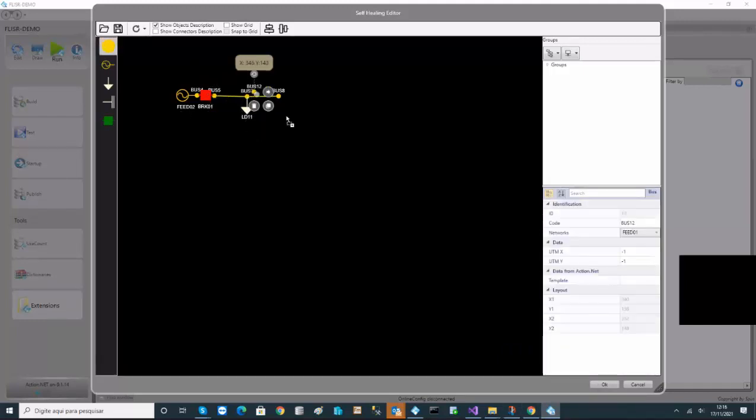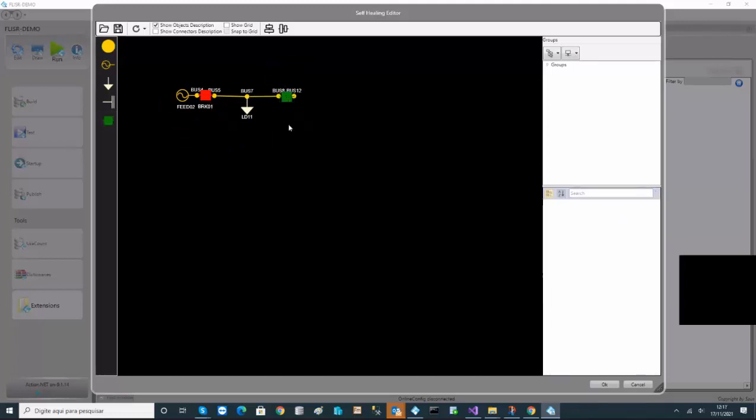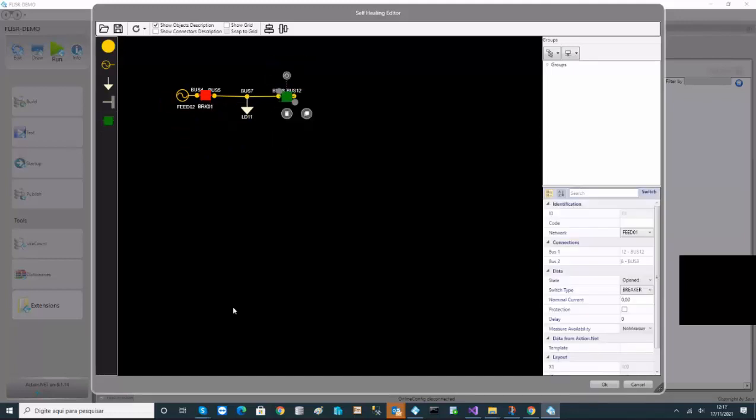Now I will add another bus, so I can add my second switch. But now I will configure my switch as a recloser, not as a breaker anymore. So this is where I choose the recloser function. I will put a current to it, add another code.